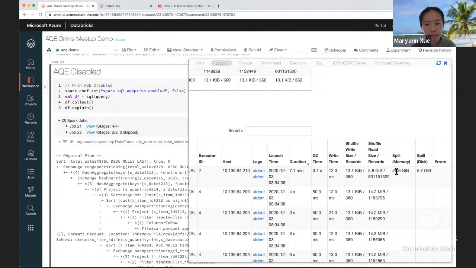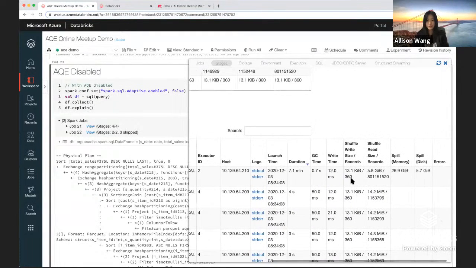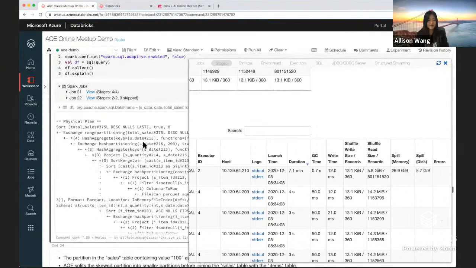Yeah, got it. That's why it takes more than 7 minutes to execute this query, because it has a very large amount of spilling to disk and memory. Let's see how AQE can help us here.